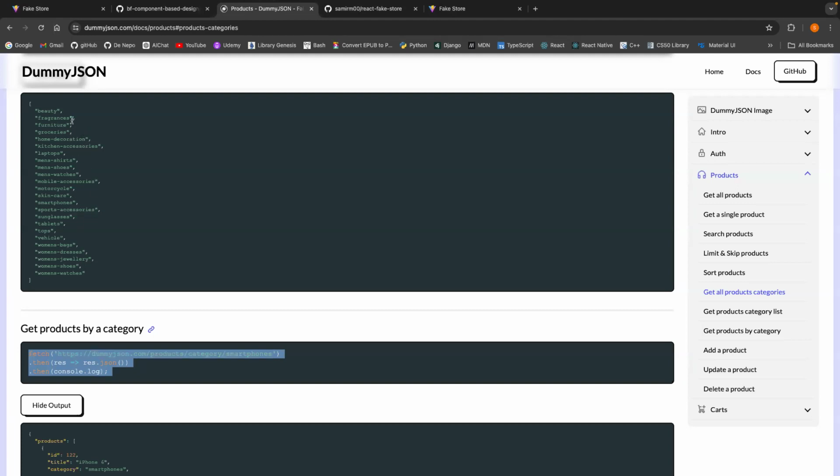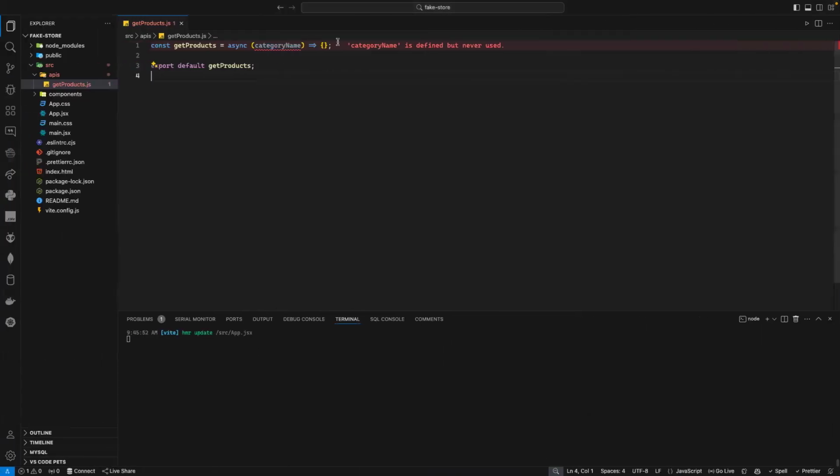I can create one API and I can pass this value dynamically, because all of them have the same base URL. What differs is just this value only. So I can pass this value as a parameter.